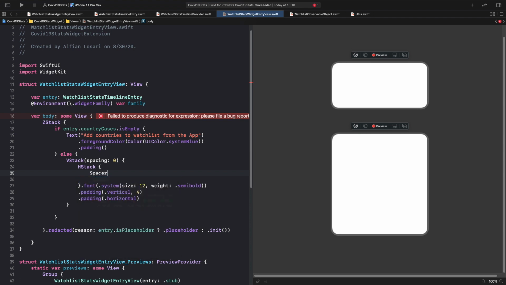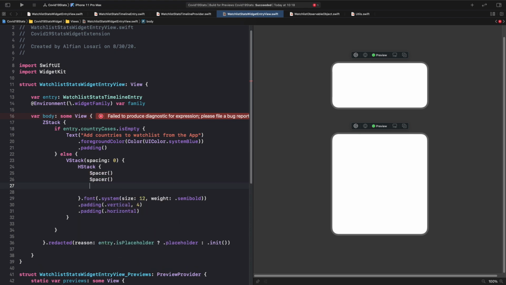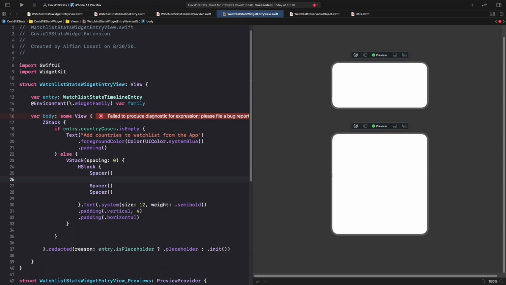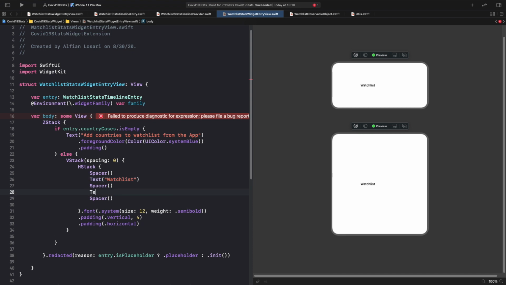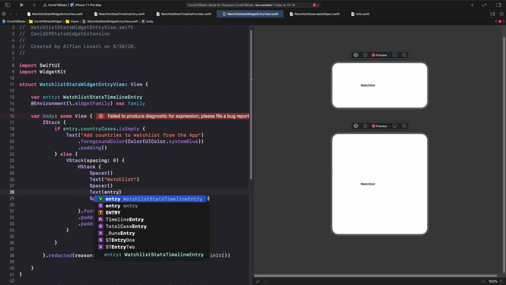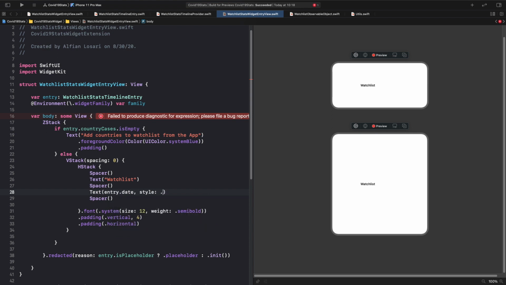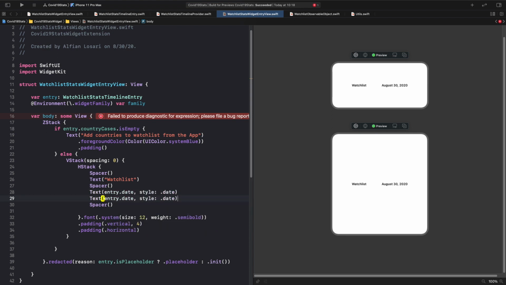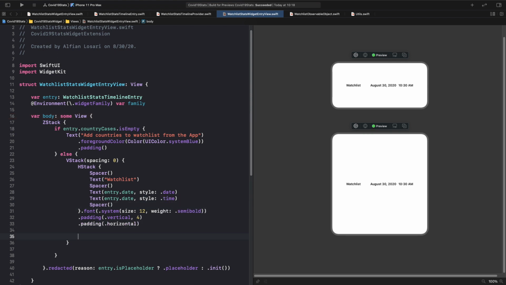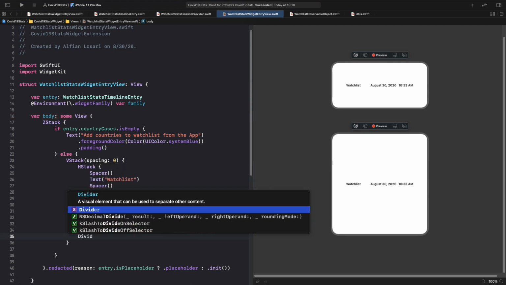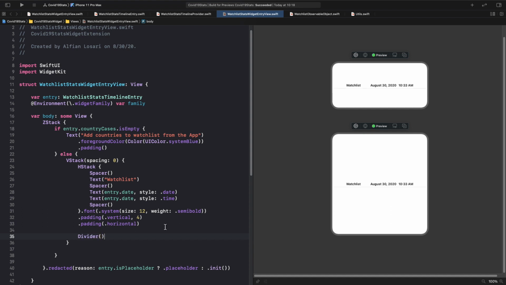In the HStack, declare 3 spacers. After the first spacer, declare the text with the watchlist hard-coded string. After the second spacer, declare 2 texts. For the first one, pass the date and set the style to date. For the second one, pass the date and set the style to time. Finally, add a divider below the HStack. That's it for the header.